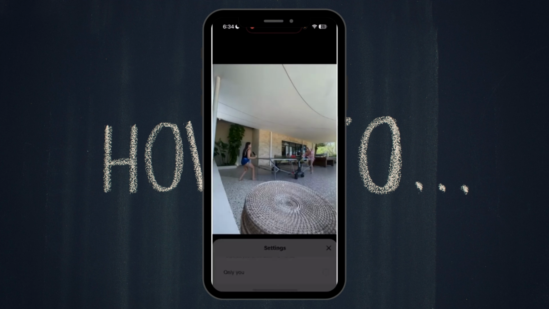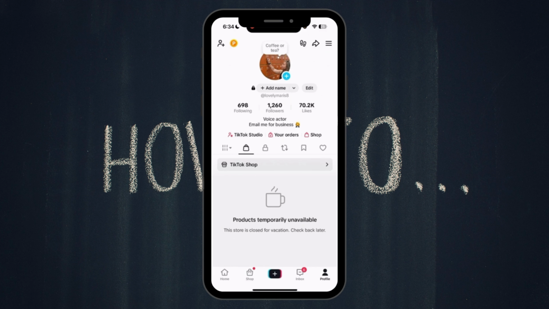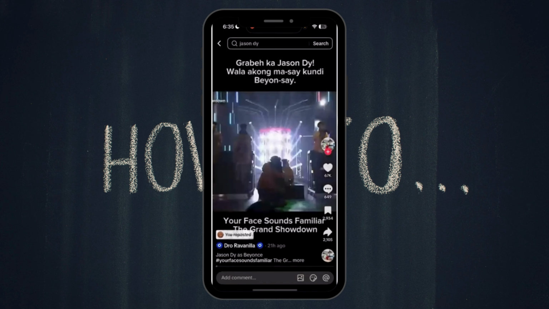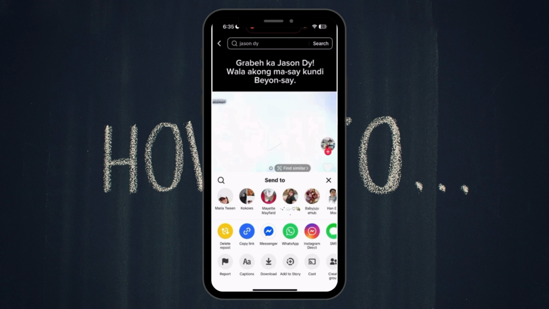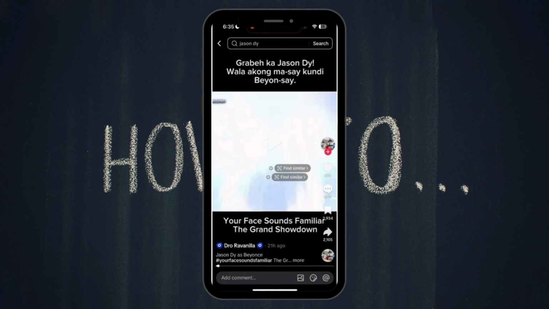Now method 4 is remove existing repost. So go to your reposted videos, open the reposted video, tap the share icon, and tap remove repost. Now this clears reposts you made yourself.